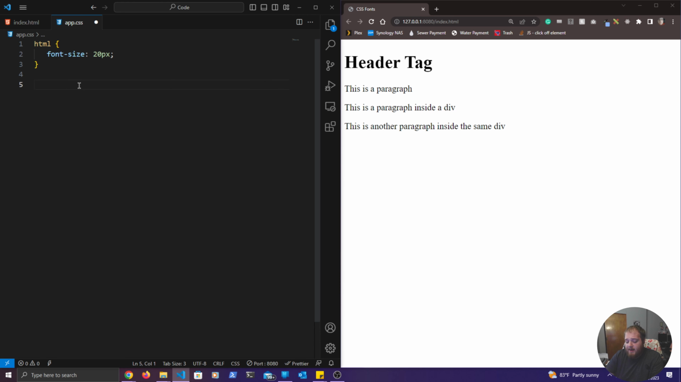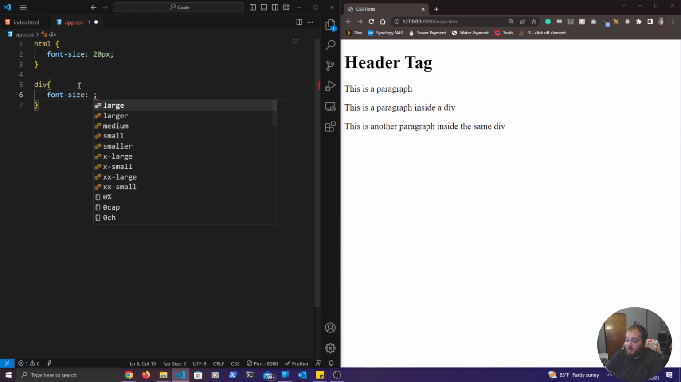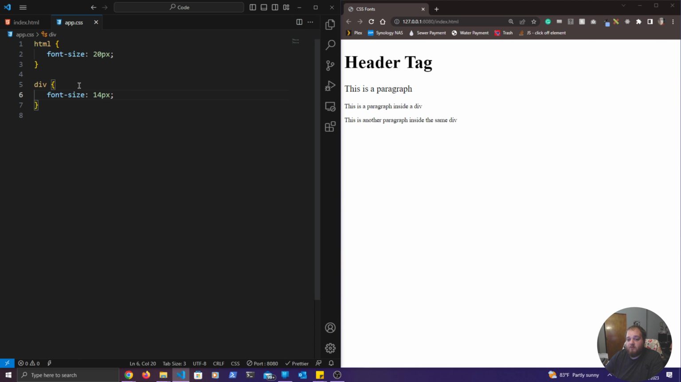So we'll go ahead and select the div tag, and we will set the font size to 14 pixels, just like that. And you can already see that these p tags here have changed their size. So let's say that I want to make those p tags 90% of the size of the parent element, the div tag. So on the div tag, we've specified that it's 14 pixels for the font size.